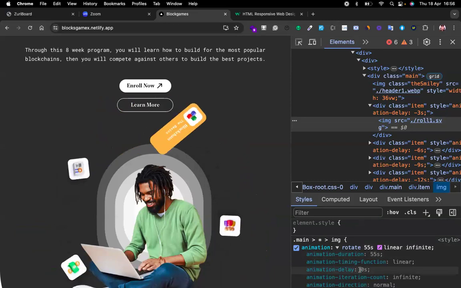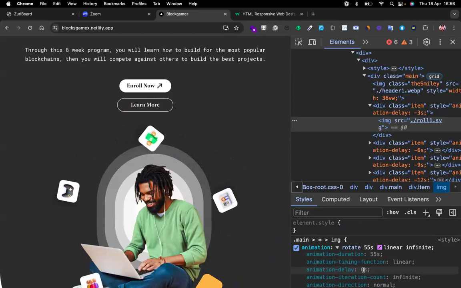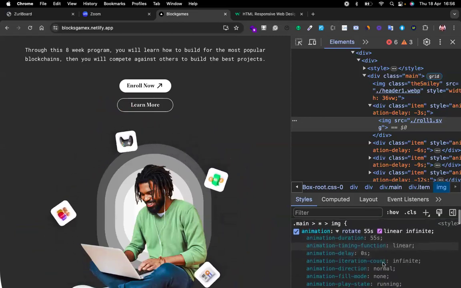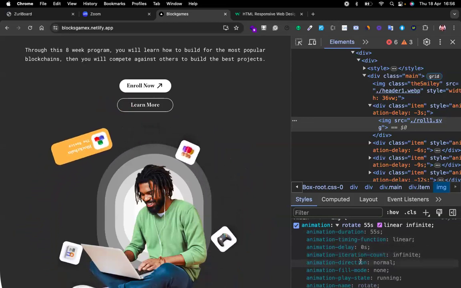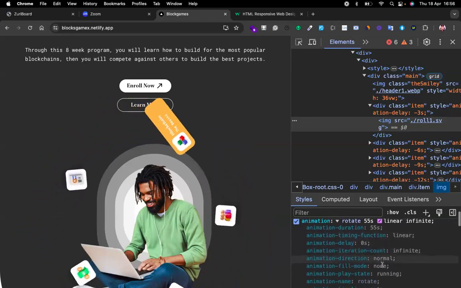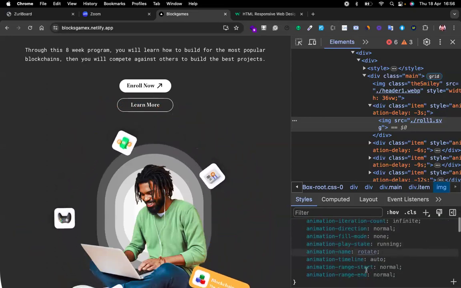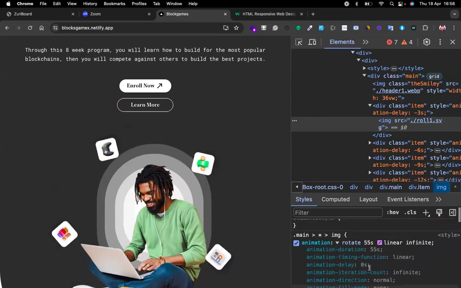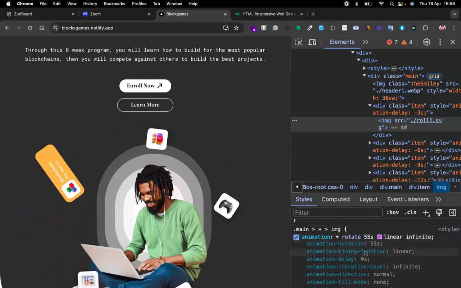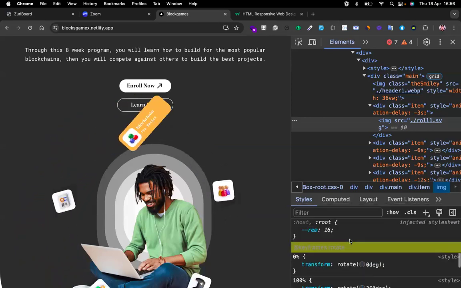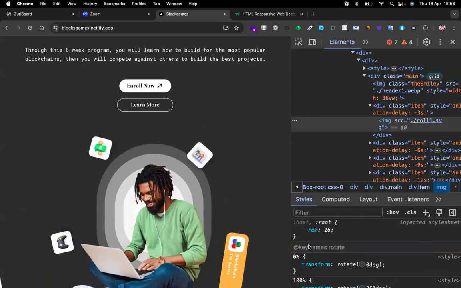The animation delay is 0 seconds. That means immediately the site loads, it starts moving. Animation timing function, linear, we don't speak about that. Animation iteration count, infinite. Animation direction, normal. That's forward, the way it is. Animation name, rotate. That's why I said, when you're doing your animation, all these names are important. And aside from being important, whatever you are doing must be inside this keyframe. Keyframe handles the major animation that you're supposed to do.